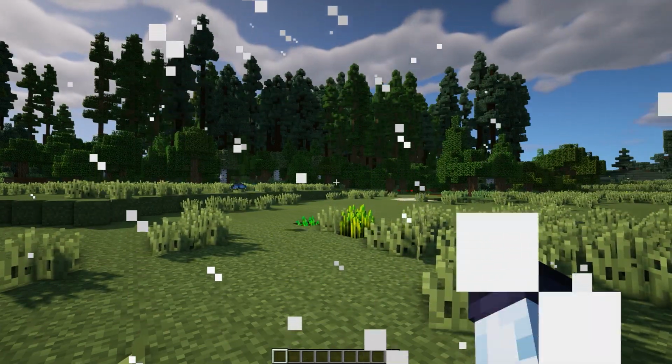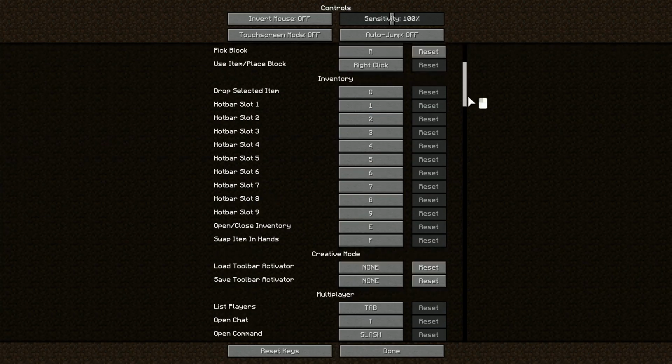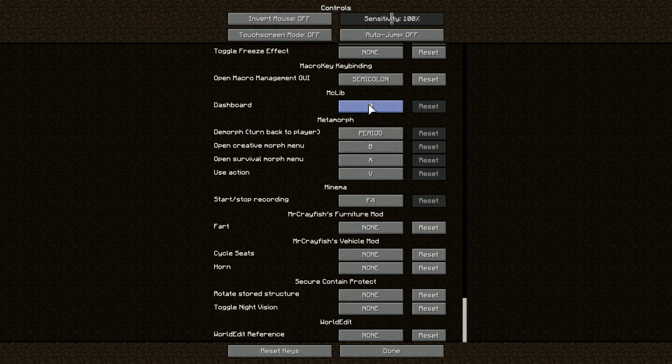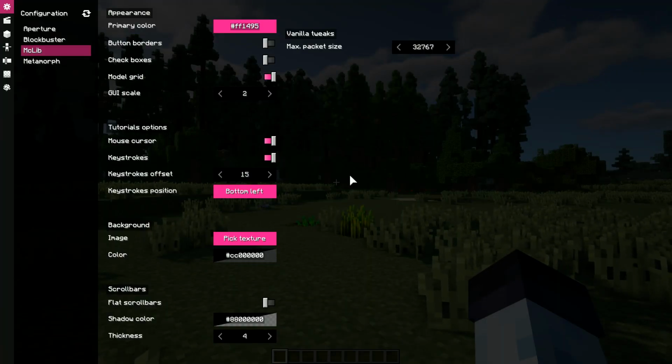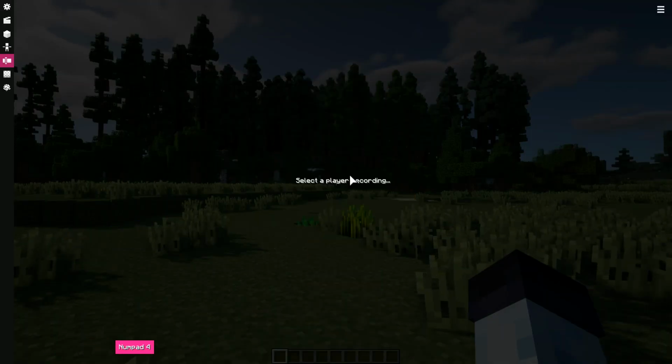The dashboard keybind and the screen itself were moved from Blockbuster to McLib. If you had a custom keybind set, you'd have to rebind it. Besides that, in the dashboard, you can use numbered keybinds to switch between panels.